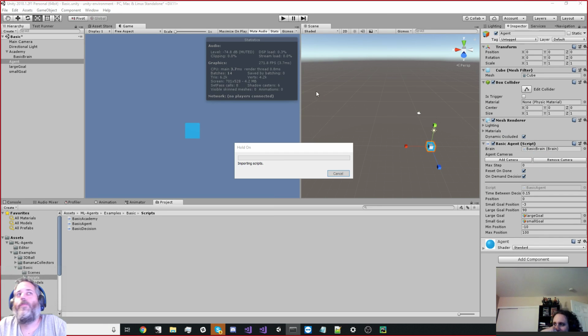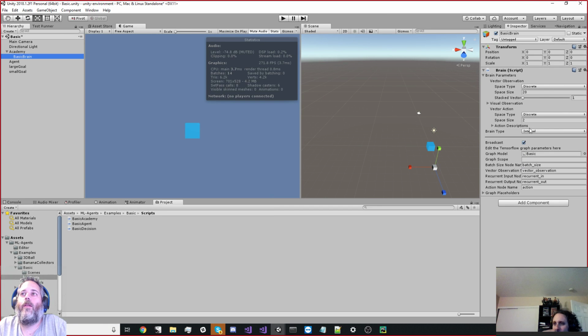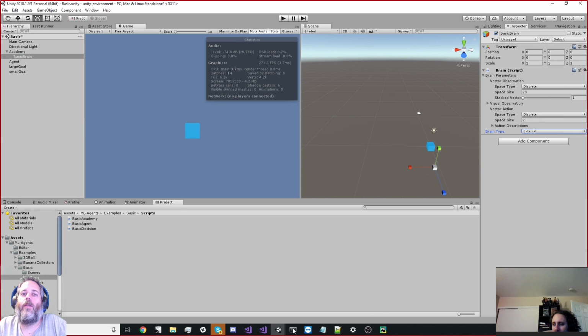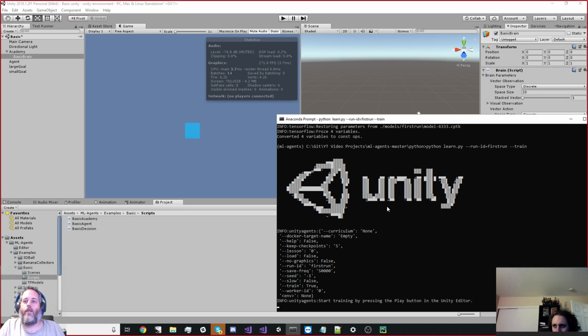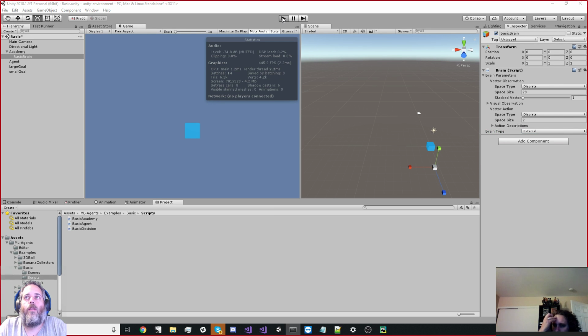Yeah, no, it sounds good. So pick the brain, switch it back to external, and then when this prompt pops up and says we're ready, then I can hit play and it should start training. So I set it to pick a random spot between 10 and 30 for the large one. You might want to give it a new name.